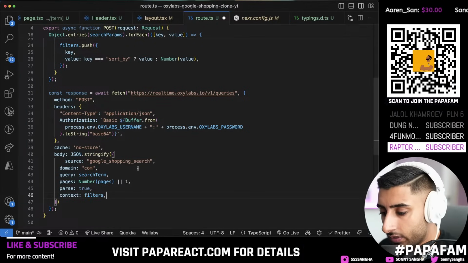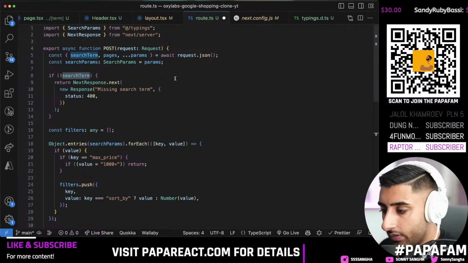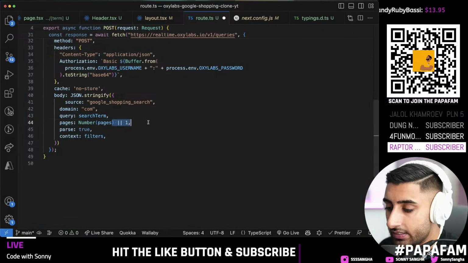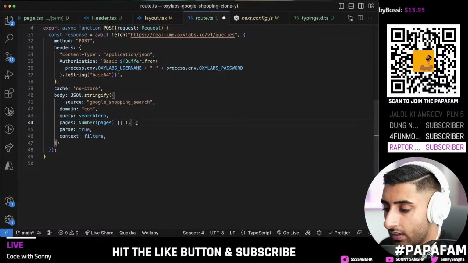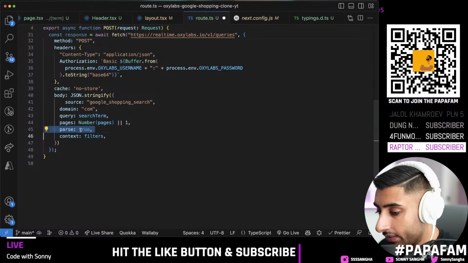Okay, so we've got the source, we've got the domain, search term, which is coming through from our body of the request. We've got the number of pages, and if that doesn't exist, it will default to 1. So that's basically saying or 1. And then you pass it true. And this is very important, this pass true.